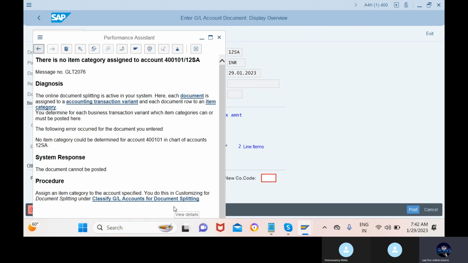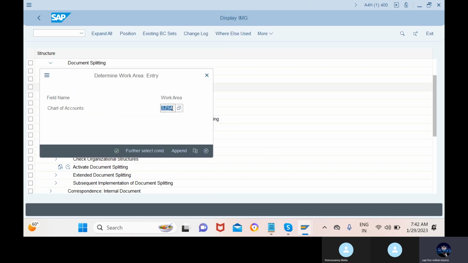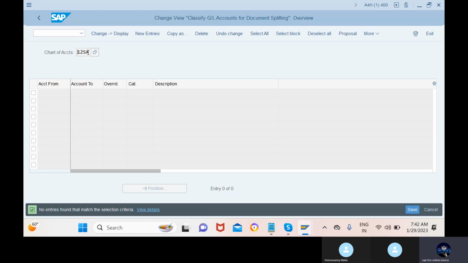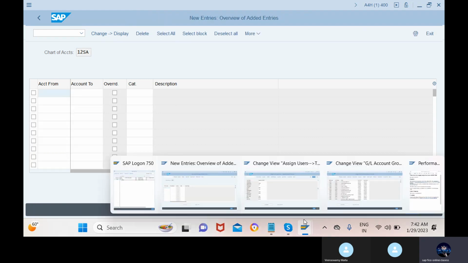First it will throw a document splitting error, then it will throw a universal journal error. Now we'll go for document splitting. You can see here classify GL account for document splitting. You have to execute on it. Enter your chart of account. Continue. And now on top you can see new entries. Now click on it.